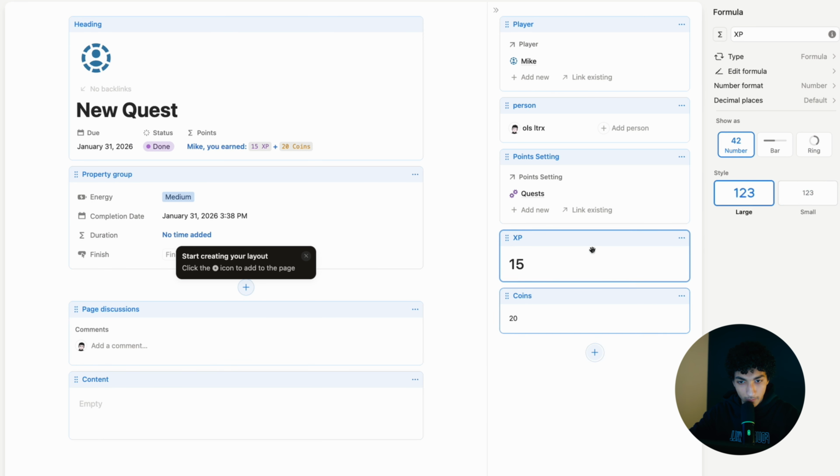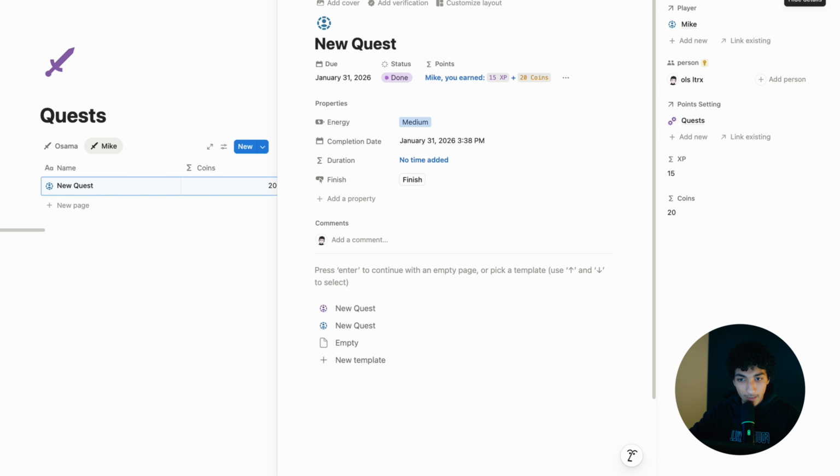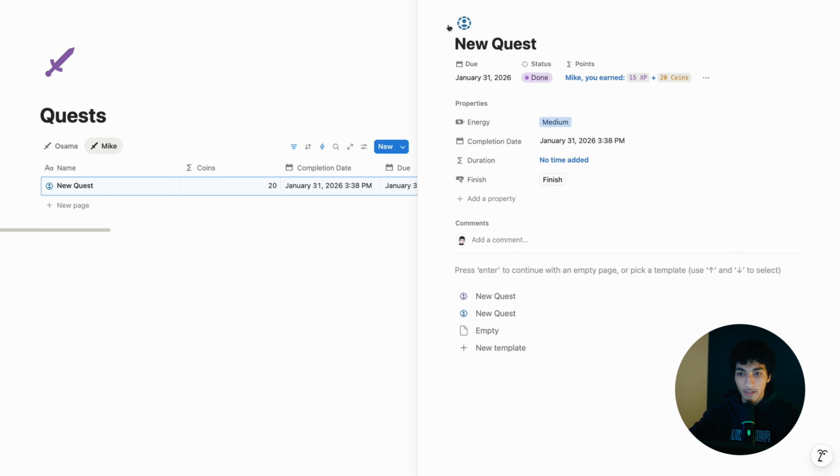And you can make this number smaller. Apply to all pages. And whenever you want to edit them, you can just click on view details and now you can see them. That looks much cleaner.